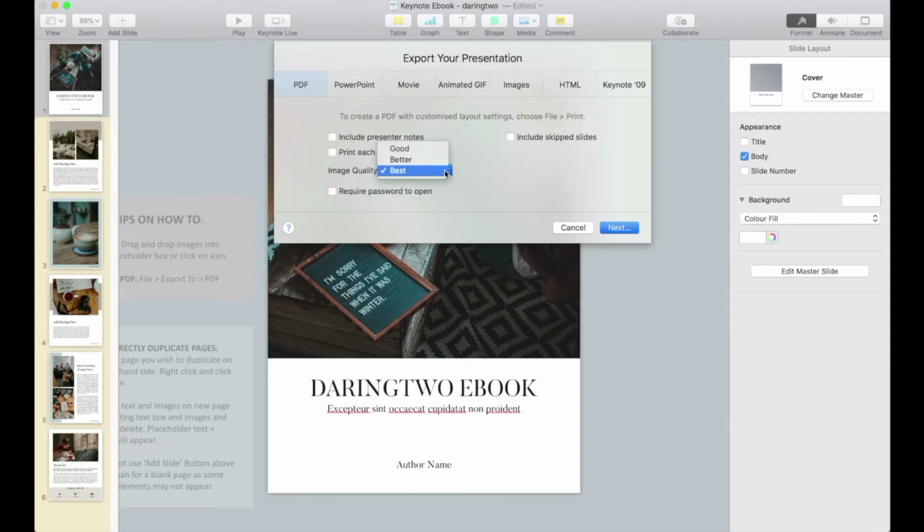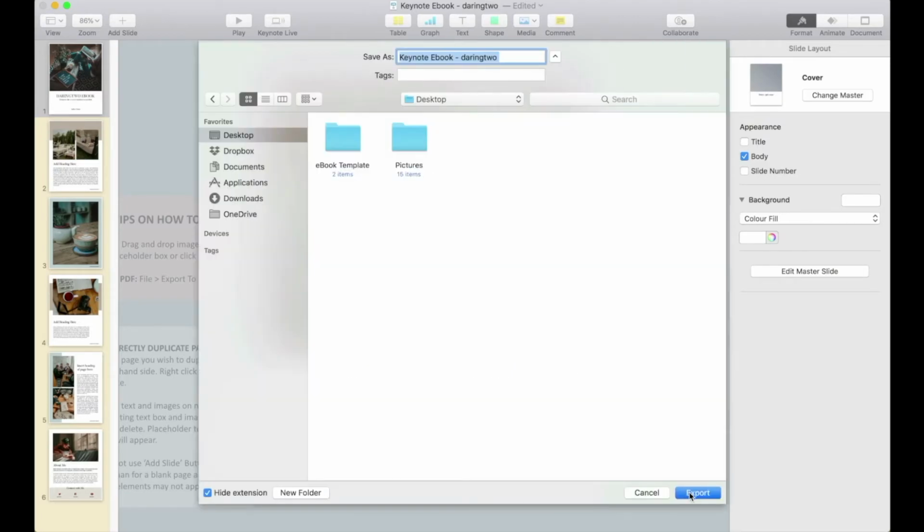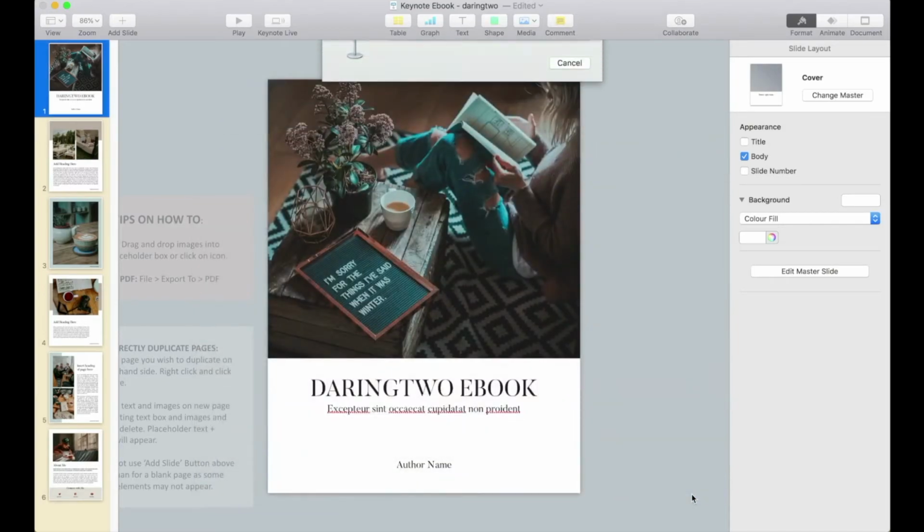So I like to change it to either better or good, just depending on the quality of your photos it's originally in. If your photos aren't that great to begin with, it's probably best to leave it on best, but because I am using high quality stock photos, even if I change it to better or even good, the photo quality won't diminish too much. And then click Export. Then your ebook is ready to go.